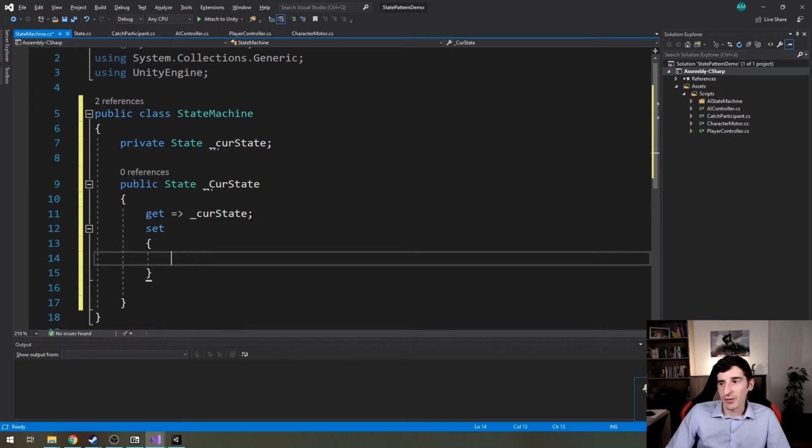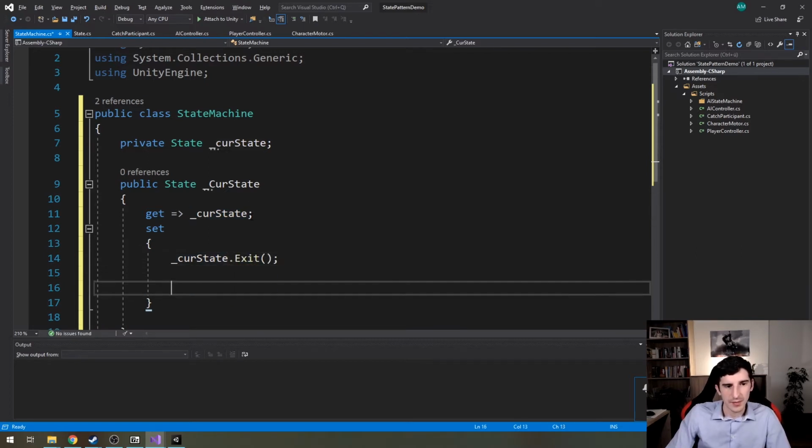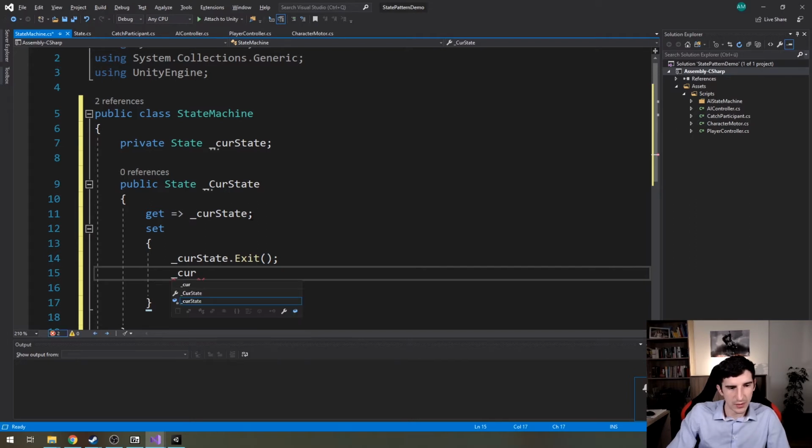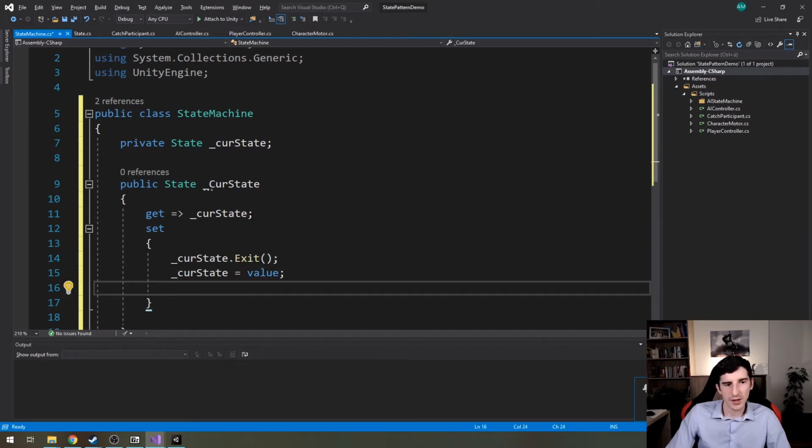So whenever we set the current state, we want to take the current state that it was actually in and call the exit method of that. Then we say the current state equals the new value, so the new state that was set. And then in the new state, we call the enter method. So that would be rather easy.